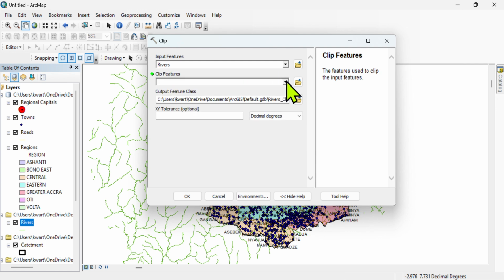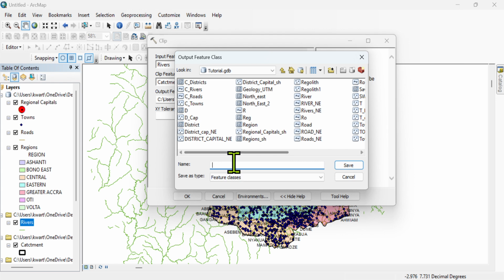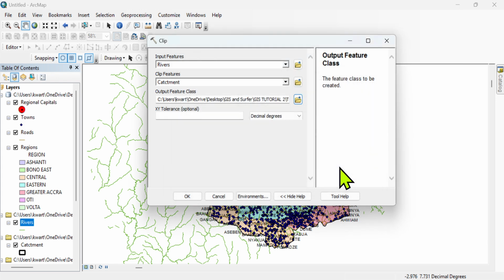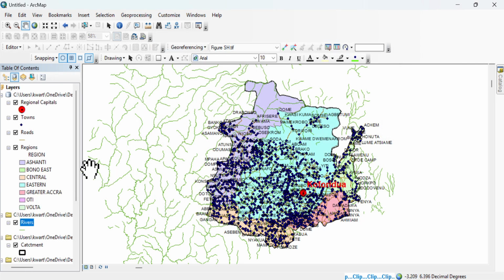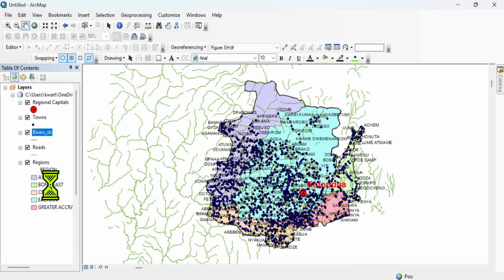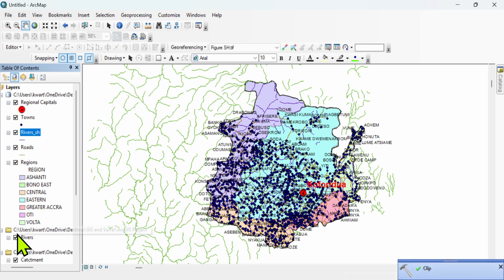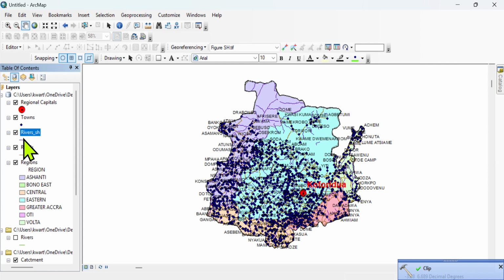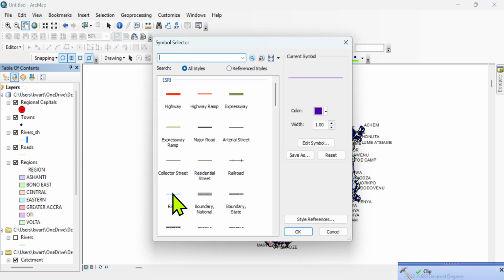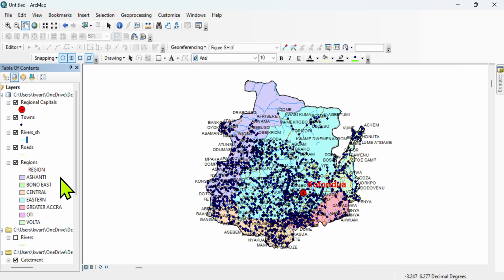Then what am I clipping onto? I'm clipping onto the catchment. Let me save it and name it rivers underscore sh. I'll change the name later. Then we'll clip. So my rivers are being clipped, and I have it clipped now. I can uncheck the initial rivers, and let me make it blue. You can see that there are rivers now in my catchment.